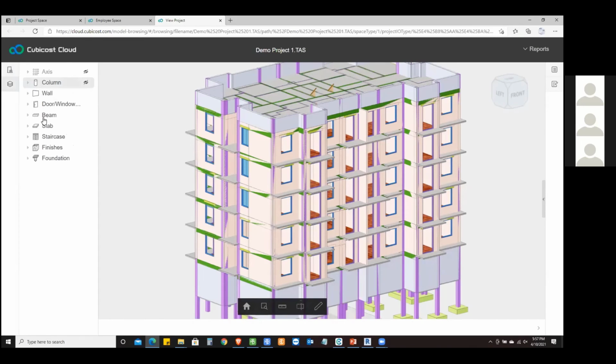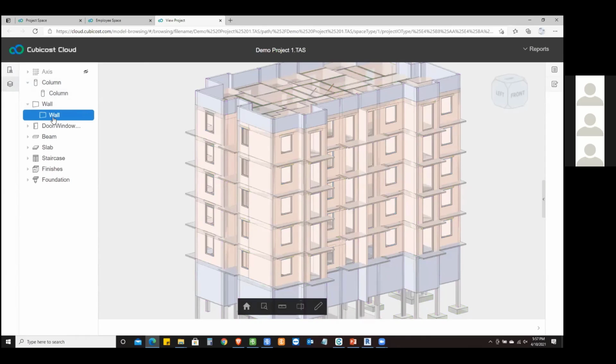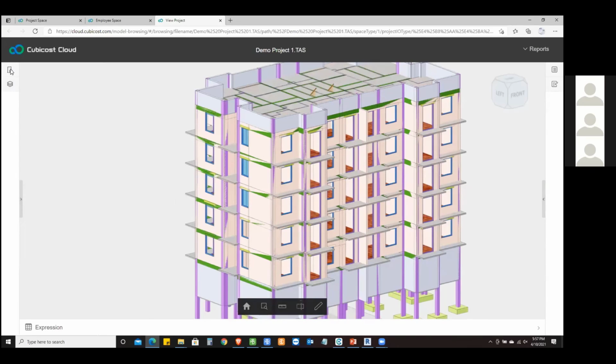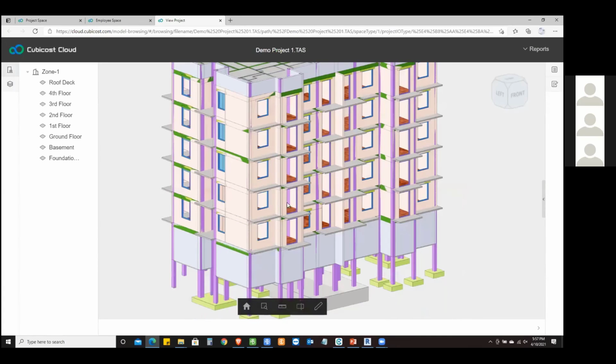Again, each element wise you get to see different information. If you select one floor, it will show you different columns. So I'm just going to show it back. Okay, so this is how you basically show and hide stuff from here.